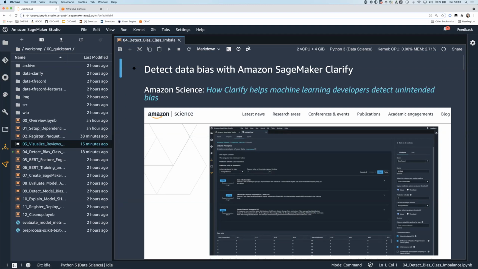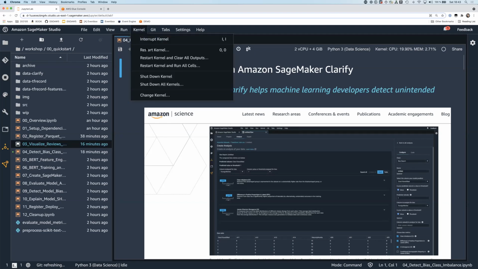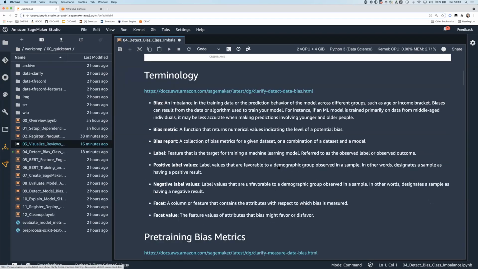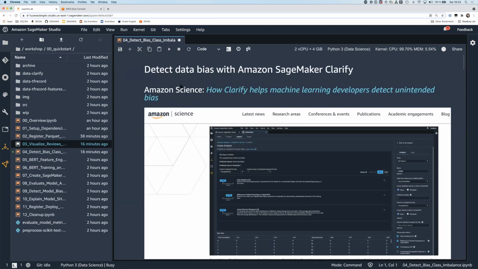Let's maybe run this notebook, and then I'm going to also do a quick overview of Studio while the notebook is running. So again, I'm doing a kernel restart and run all cells in here. And just make sure here, yep, it's starting to execute. Quick recap before I jump into the Clarify.